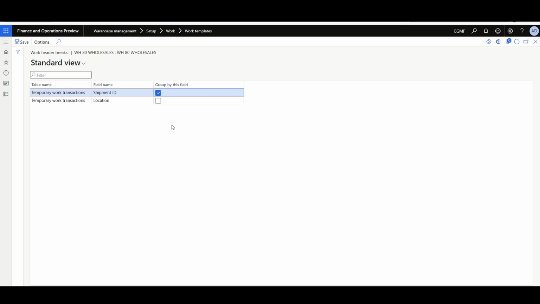Here in the work header break, you can select which field will be used to group by or to split or break the work. So in our scenario, I'm going to break the work by the shipment ID. So a separate work will be generated for each shipment ID. And I will not mark the group by this field on the location level, since I'm going to use the location level only for sorting purposes.